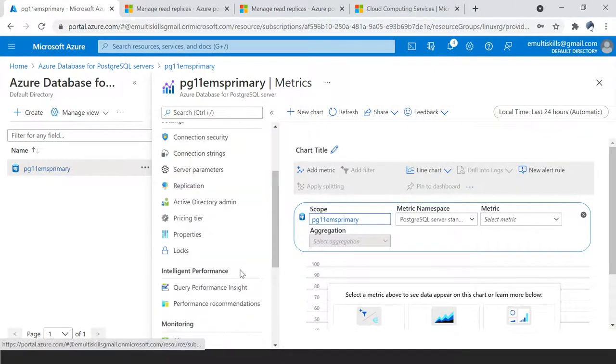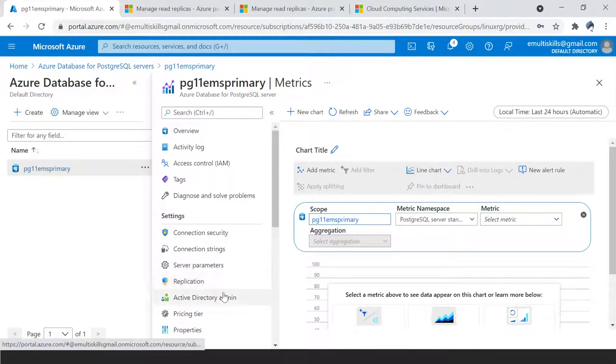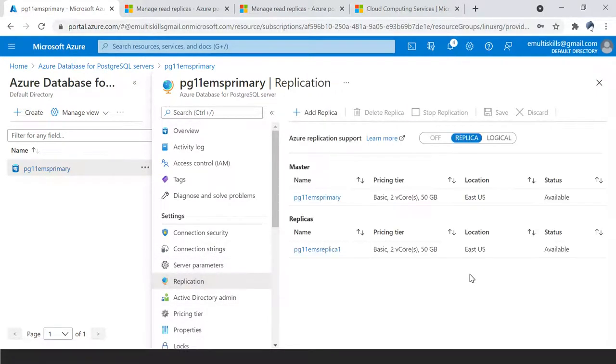And if you go to the replication tab now, you will be able to see that master is this one. When we are saying master, that means it is going to accept both read and write operations. When you are saying replica, that means it is a read only managed instance, which is going to have the read only capabilities. The changes are not allowed on this particular instance.